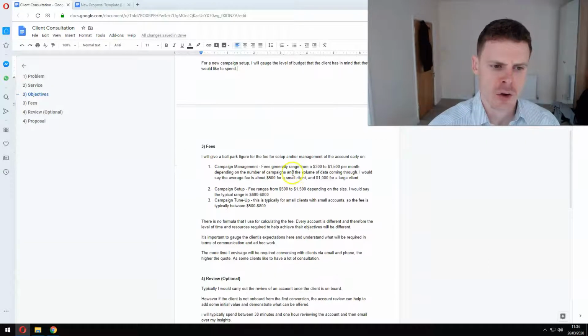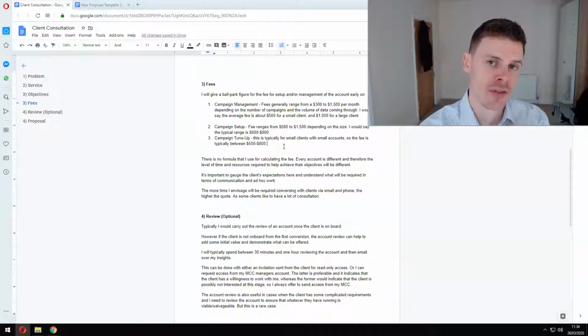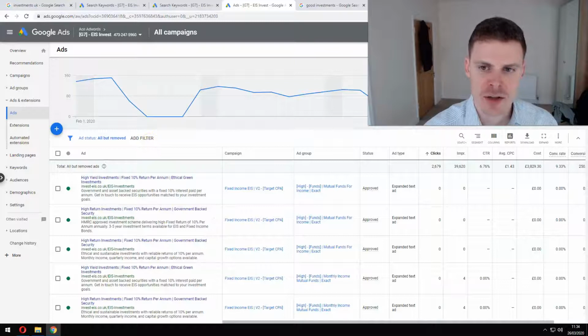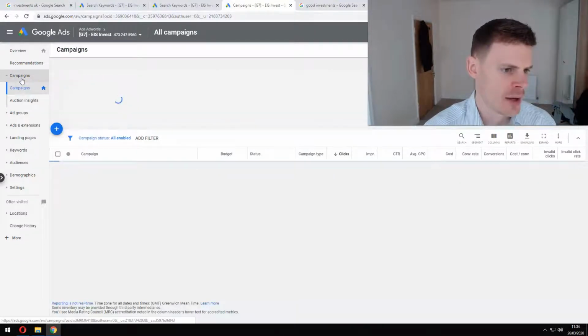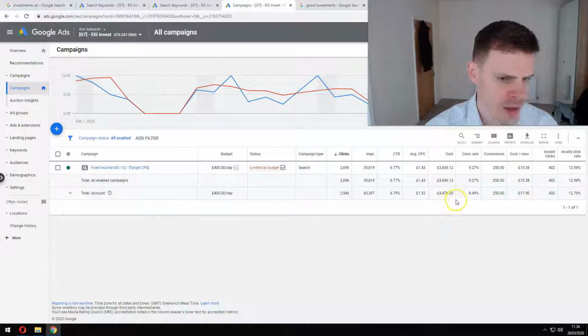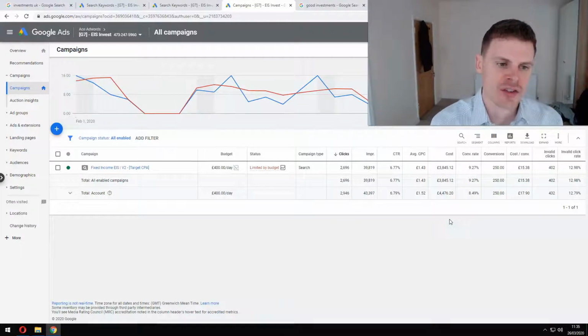Now, clients are, of course, going to want to have an idea of how much they're going to be paying us for doing this work. Because remember, they're paying Google for the clicks. So we can take a look at this client and we can see that in the last month, if we look at the campaign view, they've spent £3,845. Actually, that's for one campaign. In total, they've spent £4,476.